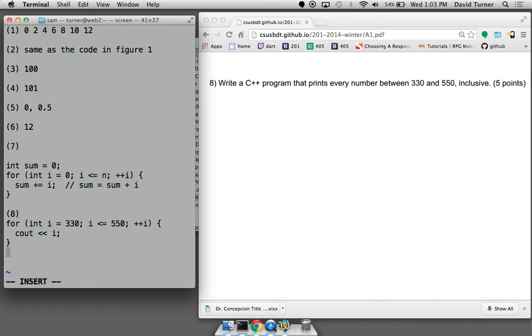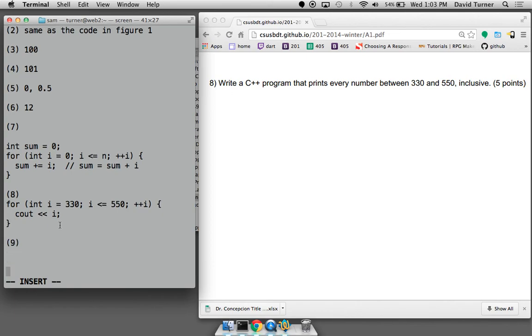All right, that's good. Good enough for me right there. And we don't have time to go over this in detail. See, it's a loop. We start the loop counter at 330. We end at 550, but we want to print 550 because I said inclusive here. I'm including the 550. So that's why we need to use this form of the inequality.